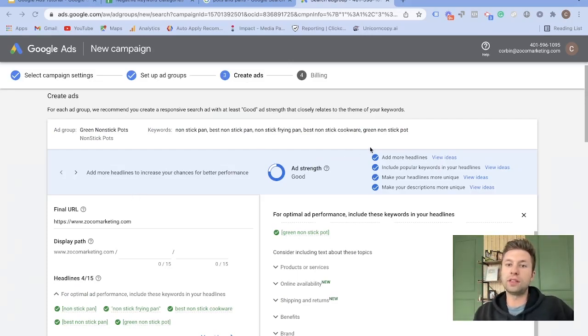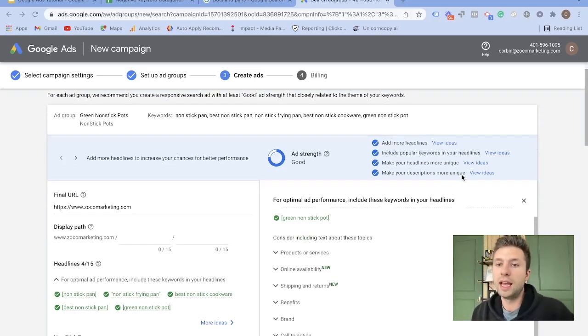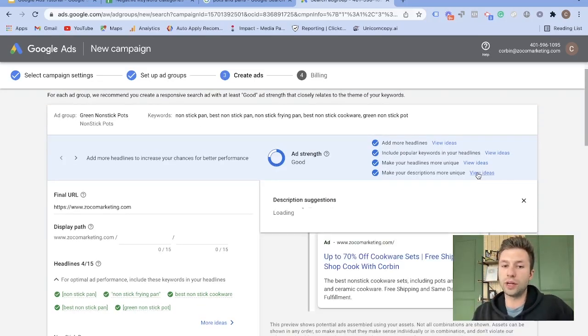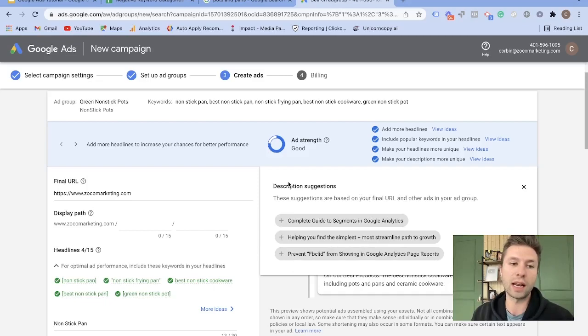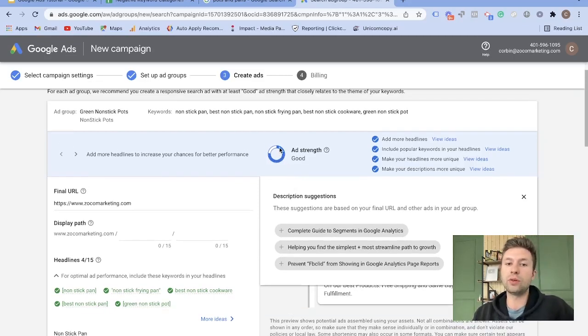I've gone through and checked all these different check marks. I've added more headlines, included popular keywords, made sure my headlines were unique, and made sure your description is unique as well. And if you're ever curious about different ideas, you can click through here and see different ideas that Google recommends for your ads, which makes it really nice when writing this ad copy. And as you can see here, we do have an ad strength of good.